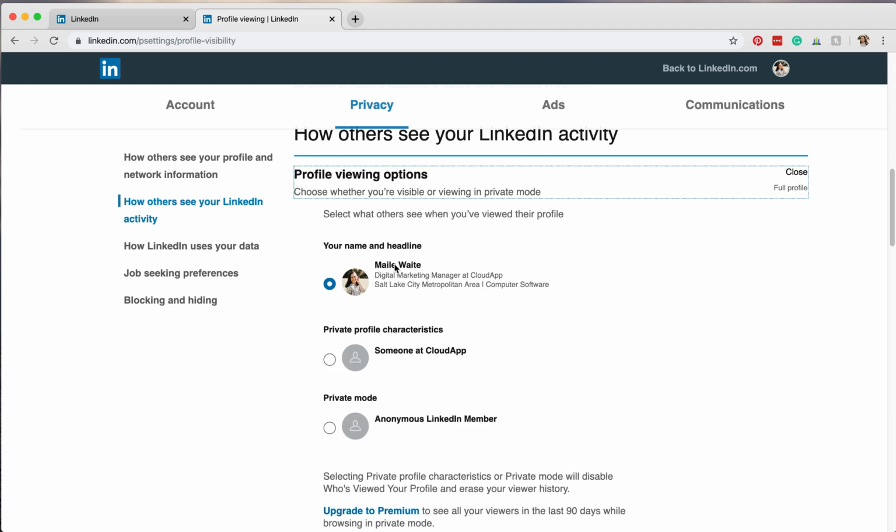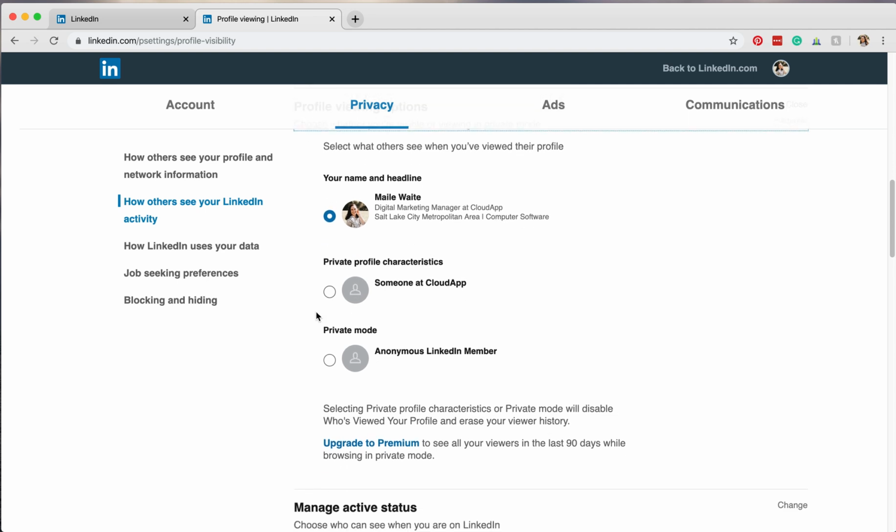Right now it shows my full title and name on when I view someone's profile, but you can also change it to someone at Cloud App, which is where I work, or anonymous LinkedIn member, and you can do either of these. But basically when you select one of these, you can also not see when someone viewed your profile. So that's the only downside to turning it off, is that you won't be able to see the other way when people are viewing your profile.